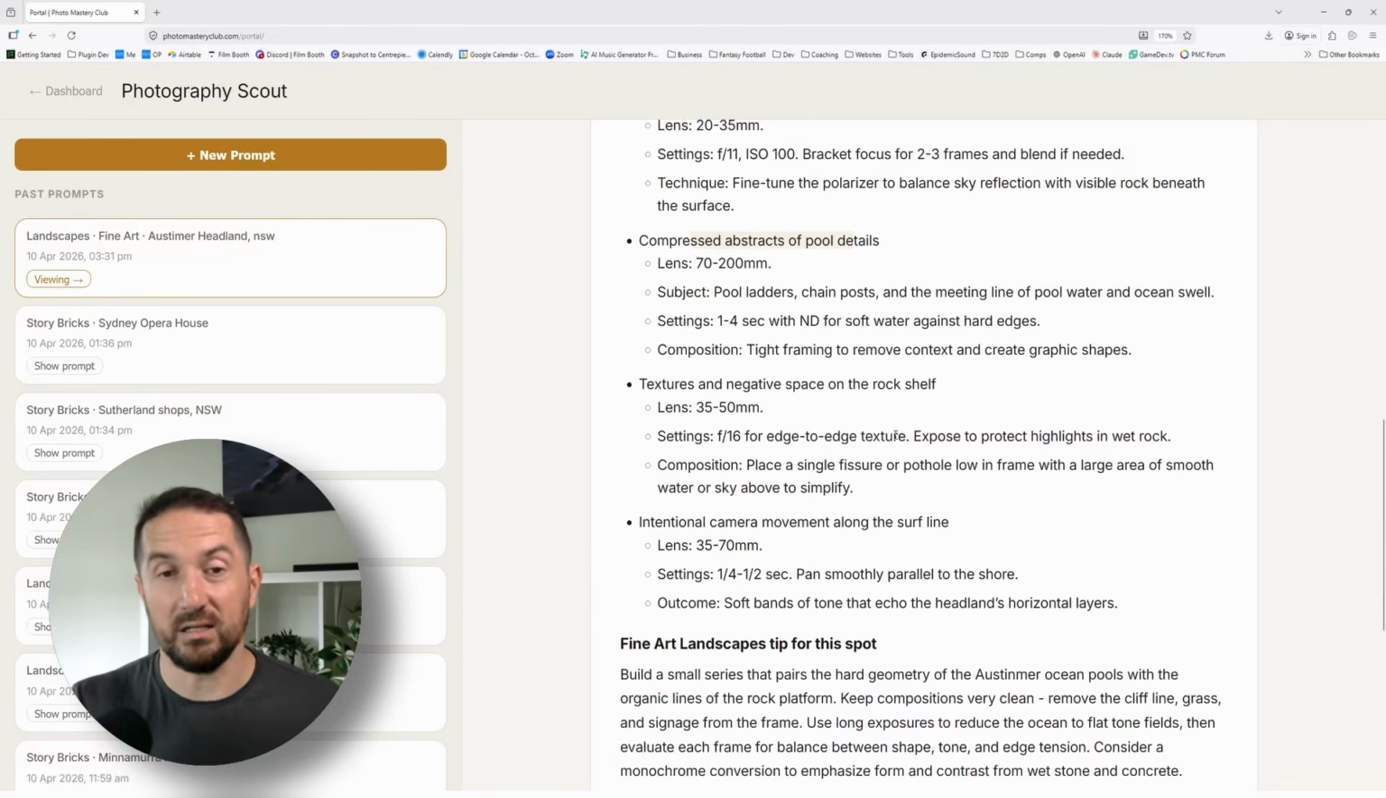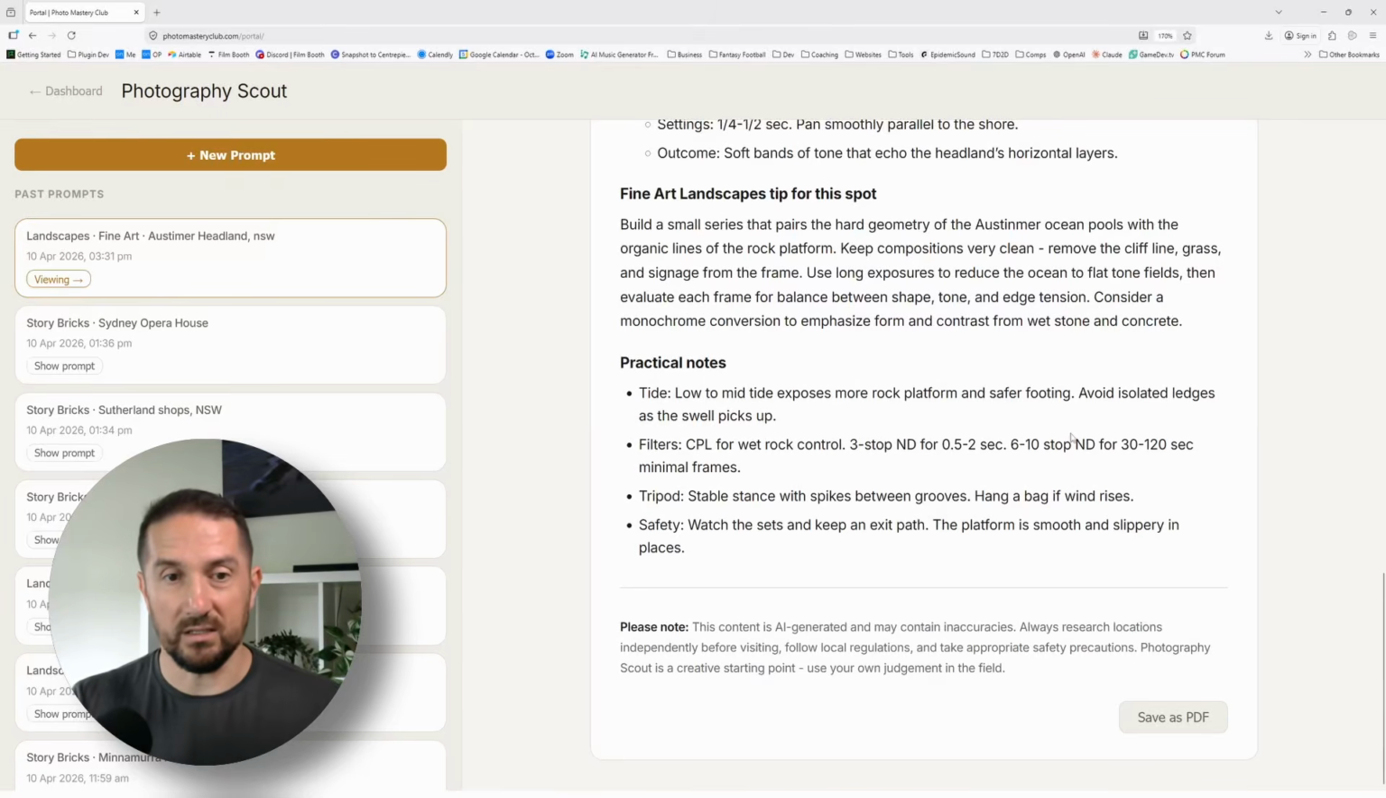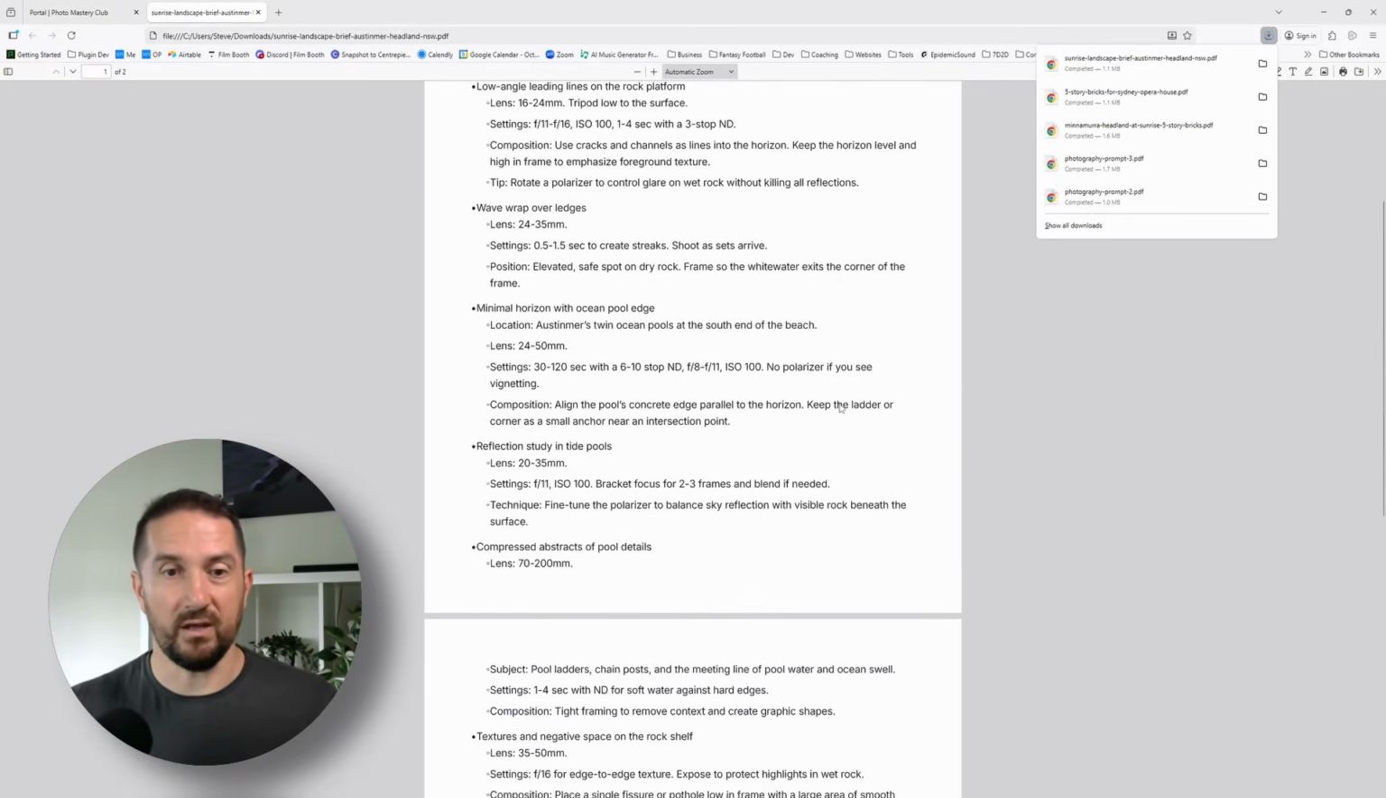So basically, if you want a general idea, you know where you're going, and you just want some ideas, then just come here, and it's going to give you something like this with, again, practical notes. And you can save this as a PDF if you want to just print it off and take it with you. So if I click that button, we've got a PDF now that you can save.